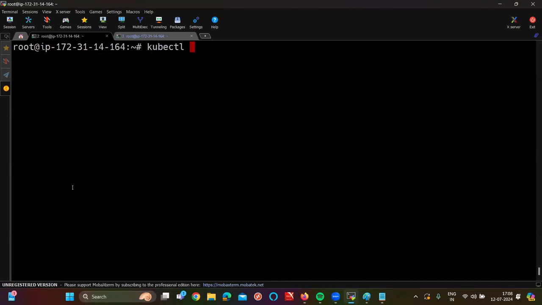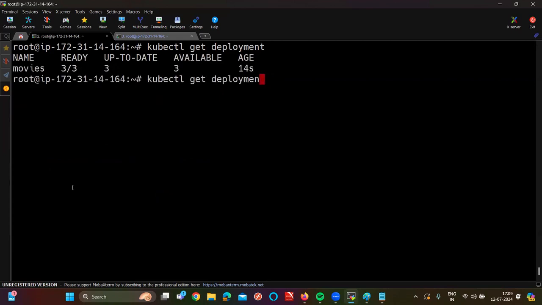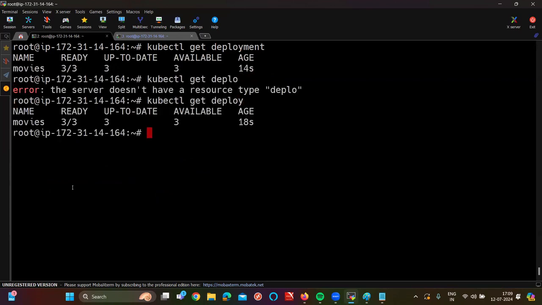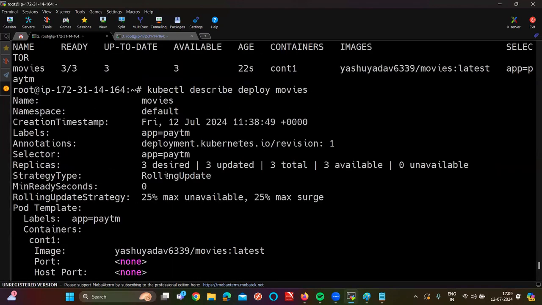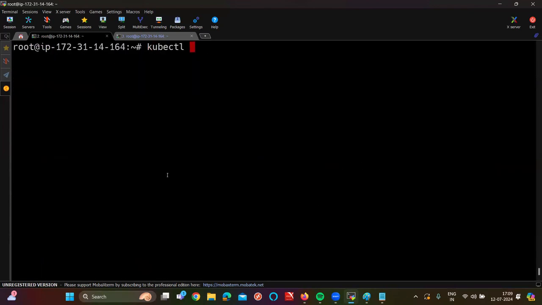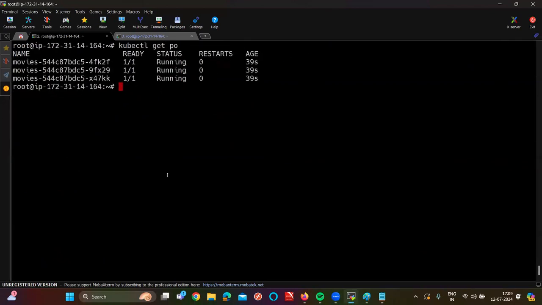Which one do we need to use? Kubectl. To list anything, we need to use get only. What do we need to use? Get deployment. And the shortcut is nothing but deploy. If I want some additional information, -o wide. If I want complete information, kubectl describe deploy. Name of the deploy will be Moise. Are you getting the complete information of this now? Now go and check. Kubectl get po. How many pods are there? 3. For all of these pods, I want to check the image. I can use -o wide.